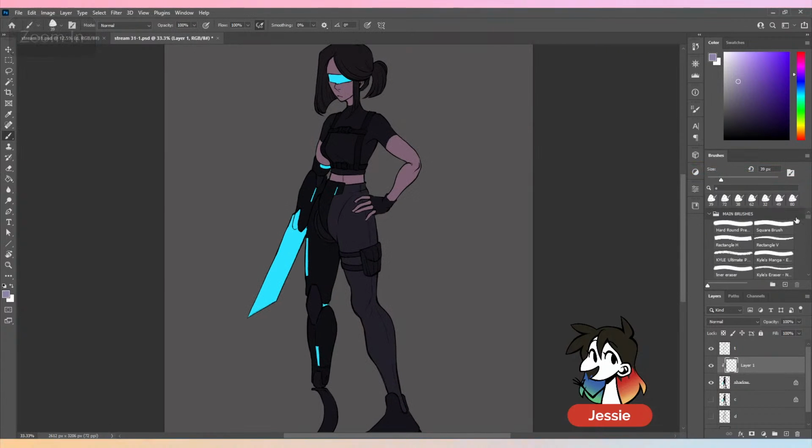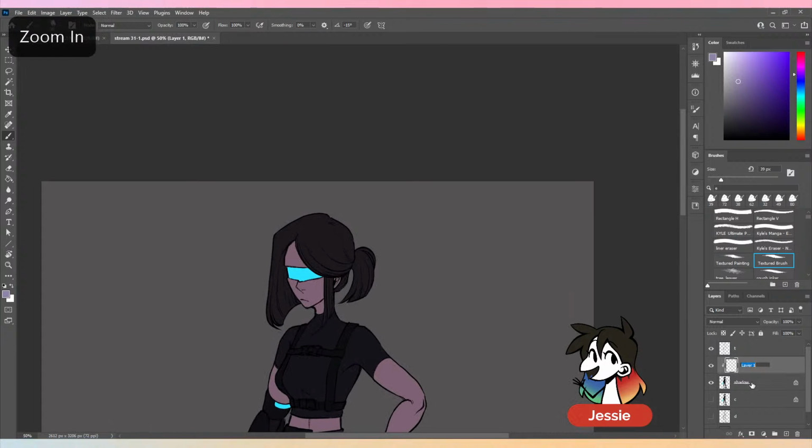Use a different brush. Ooh, why are all of my folders open? That's not epic. Oh well, so be it. And now what I'm going to do, this is going to be my light layer.